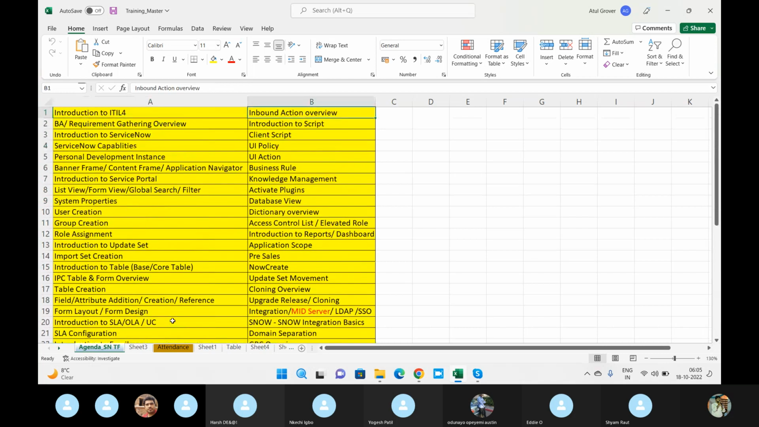And then if I come to the right side, we started on the scripting part. Again, not in depth, but yes, we have done the basics. On that part, UI policy, UI action, business rules, plugins, database view, dictionary override, we have discussed. Reporting and dashboard, we discussed what report you can use to do that part.